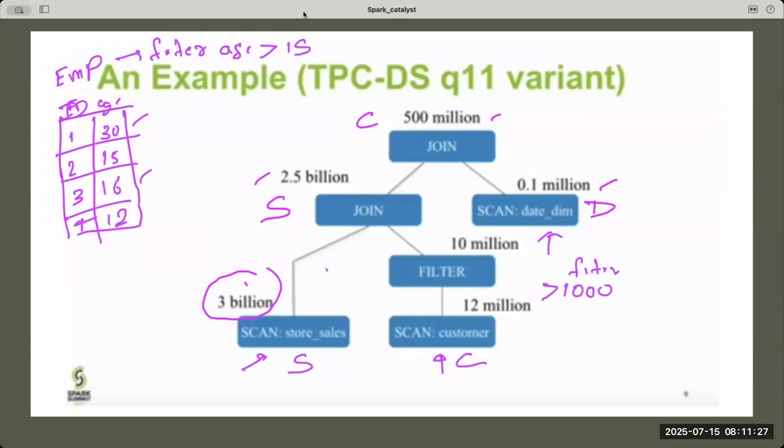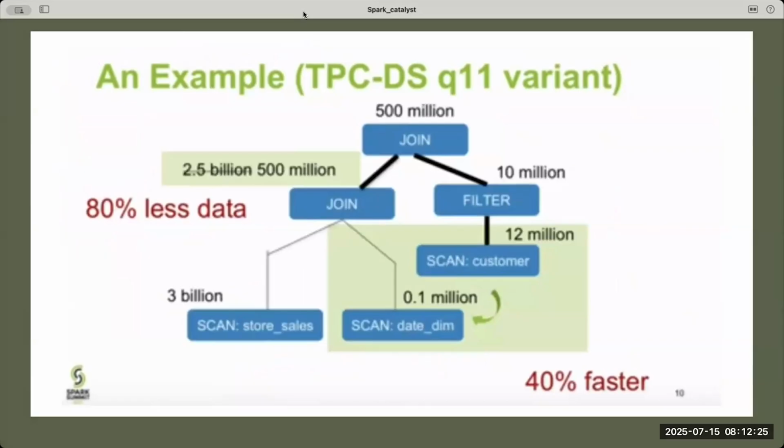Once I join the 3 billion records and the 10 million records, I got 2.5 billion records. After that, I joined this result with 0.1 million records and got 500 million records. So this is one way to do it. Can you tell me what other way you can do it? Let's look at it and see the other way.